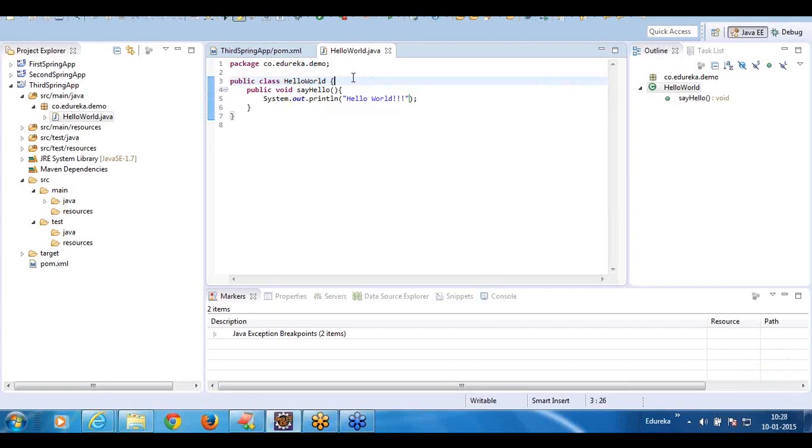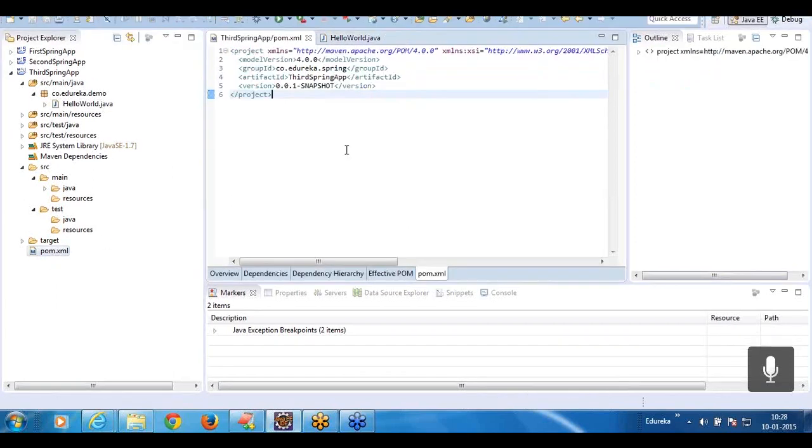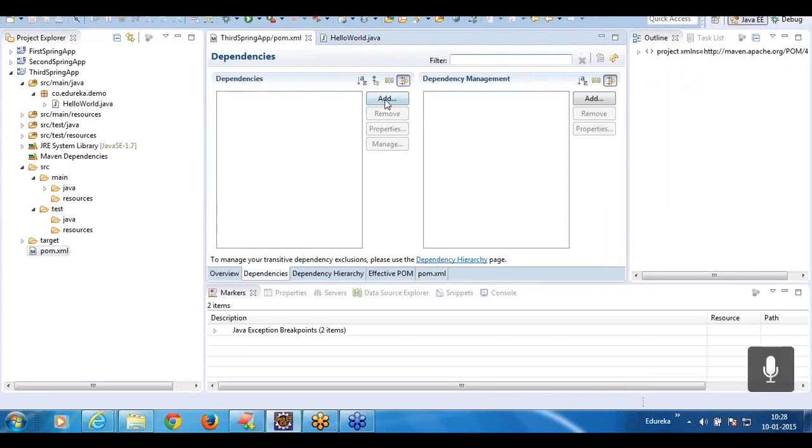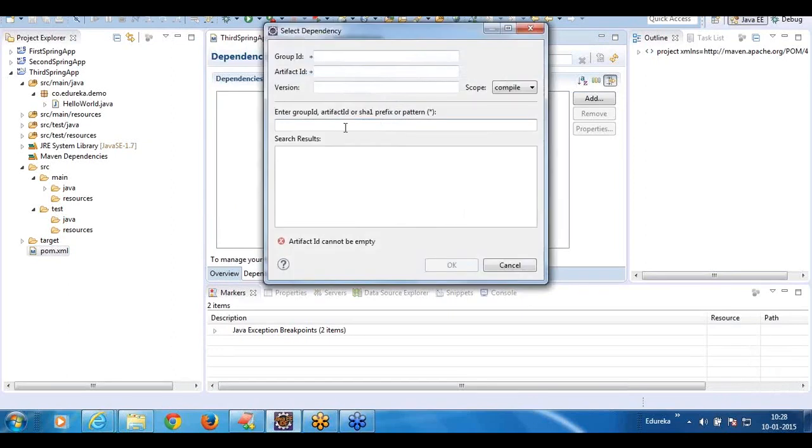The core modules. What are they? Spring core, spring beans, and spring context. So let us add those modules into our application. How can we do that? Go to pom.xml. If you see here, you have a tab called dependencies. Click on this, and you can see an add button here. Click on the add button and you can search for dependencies.